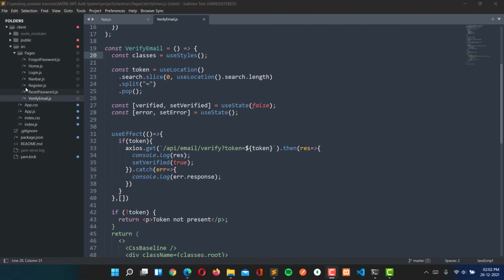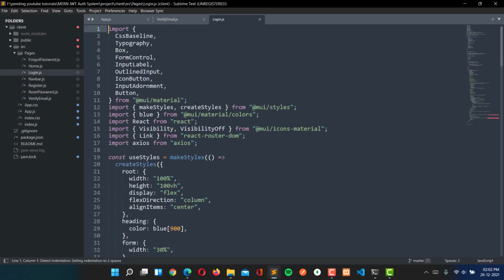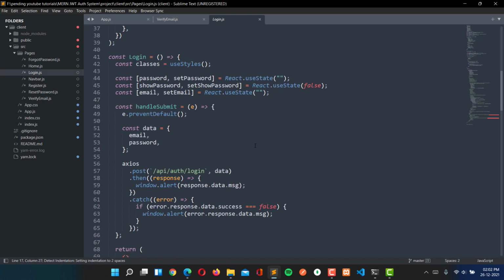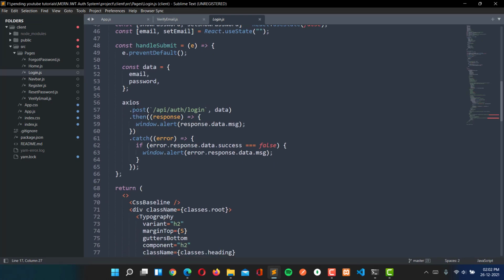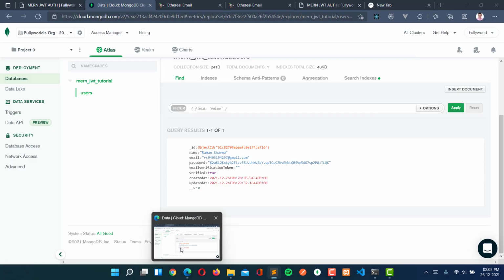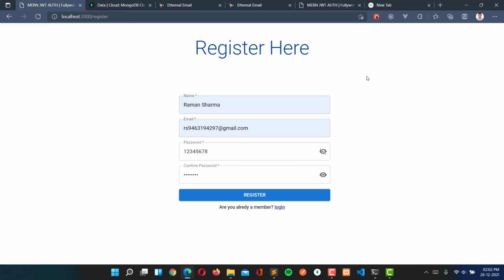So now let's go to the login.js, and here we have implemented everything. We implemented this in the previous video, where we did axios.post. So we are getting whether the user is logged in or not. Let's test this to see if it is working. So let's go to the login here.